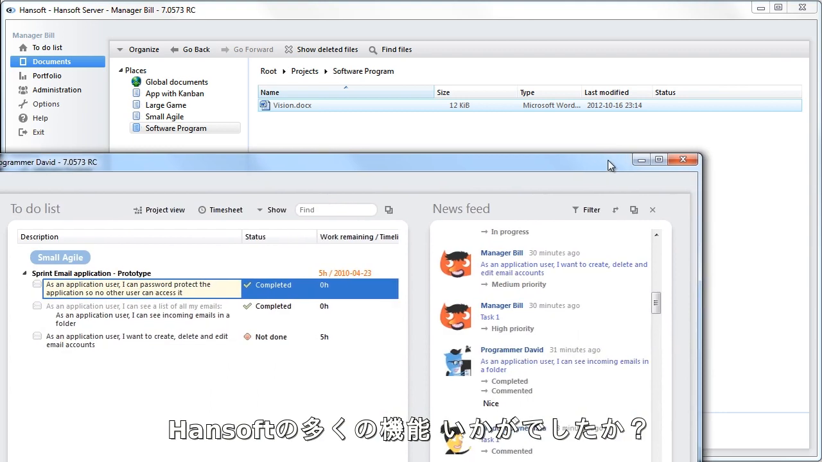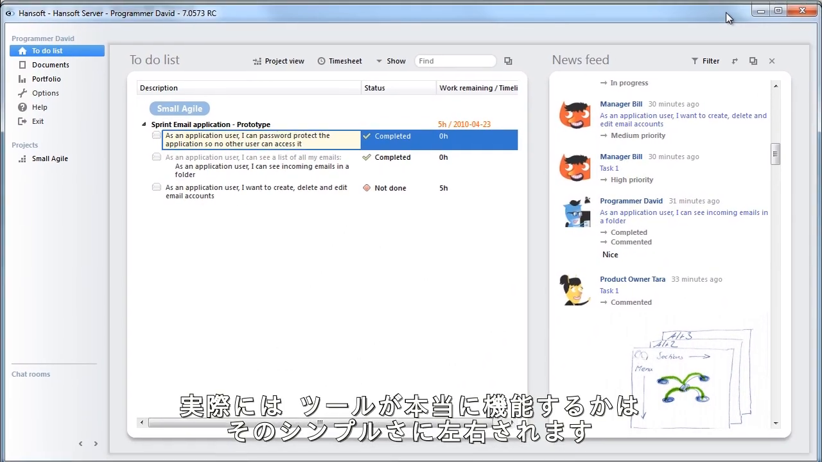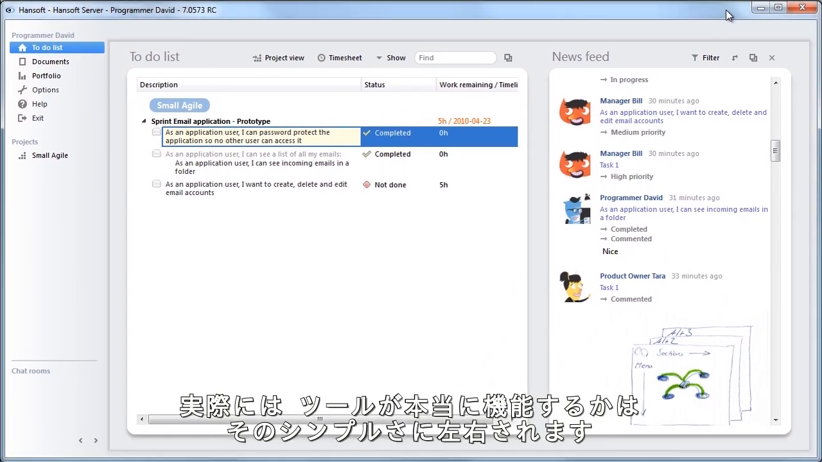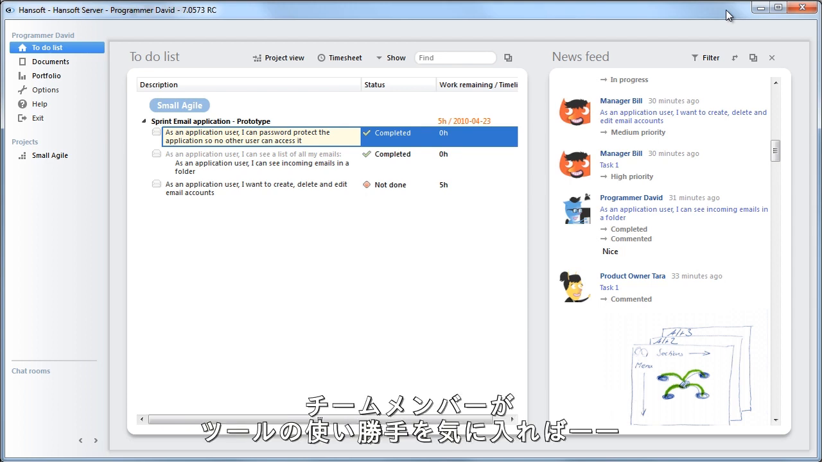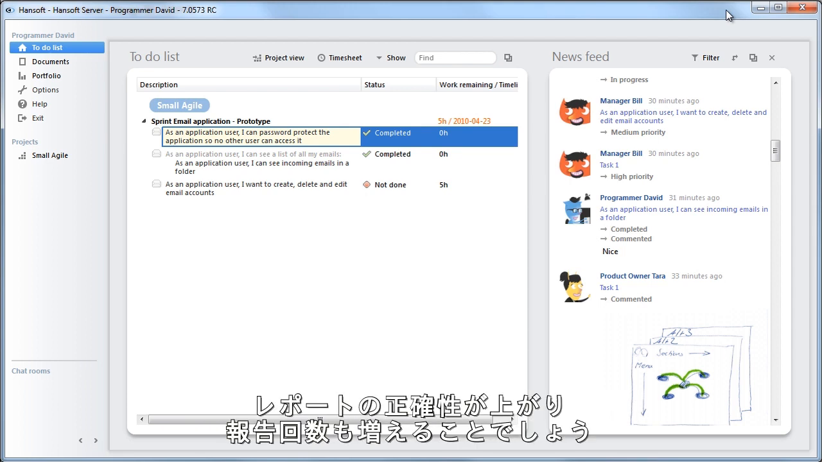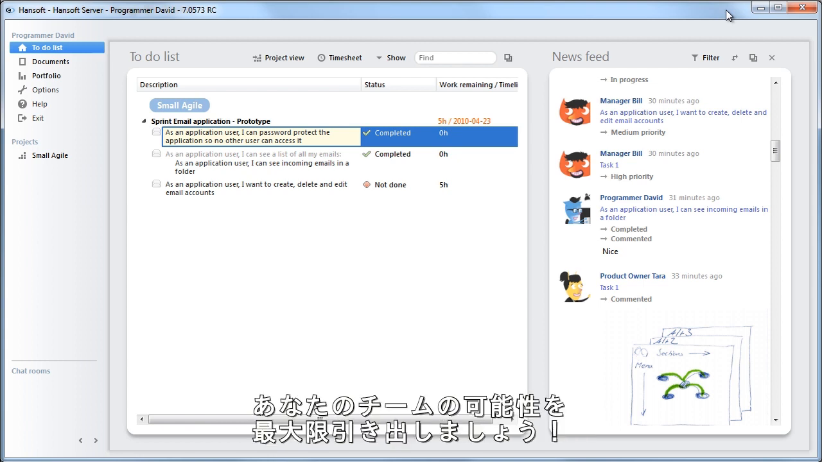So you can do a lot of things in Hansoft, but at the end of the day, it's the simplicity of the tool that makes it really work. If the team members actually like using the tool, it will increase the accuracy of reports, and it will empower them to do more. How much potential do your teams have?